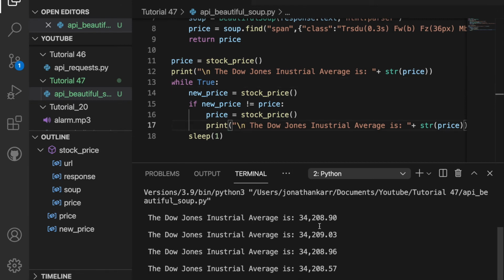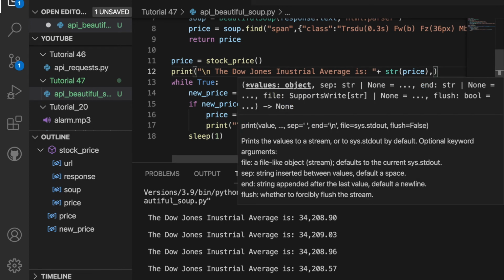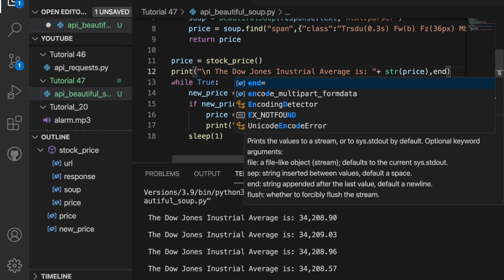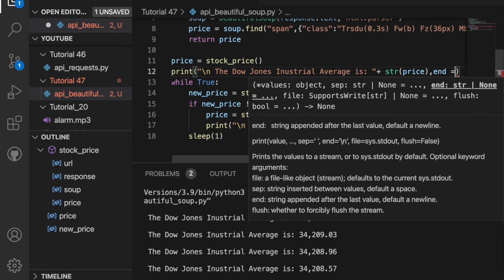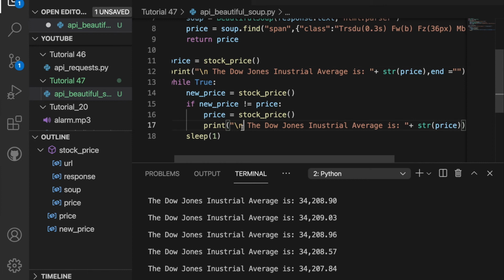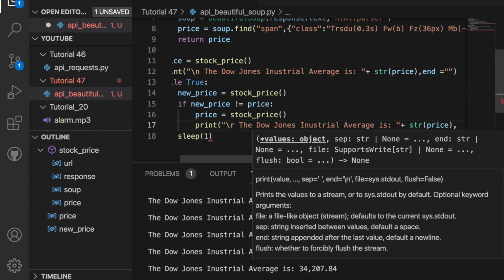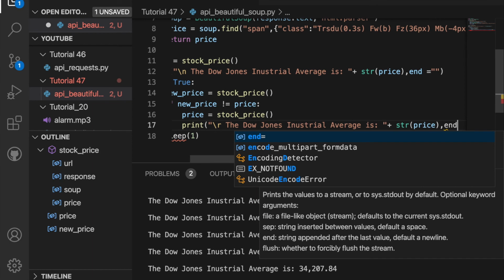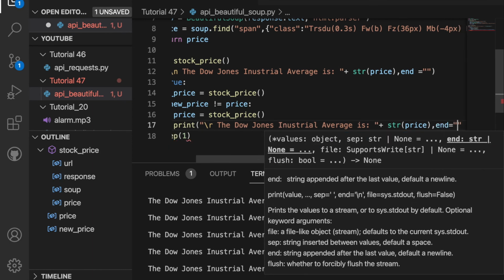However, if we just wanted to print it on the same line, we could do that by doing a carriage return. So at the end of this line, instead of doing a new line, we can do end and set that equal to nothing, so white space. And then at the beginning of this, we can do \r, which is a carriage return. And then after this, we can do comma, and then do end equals white space again.